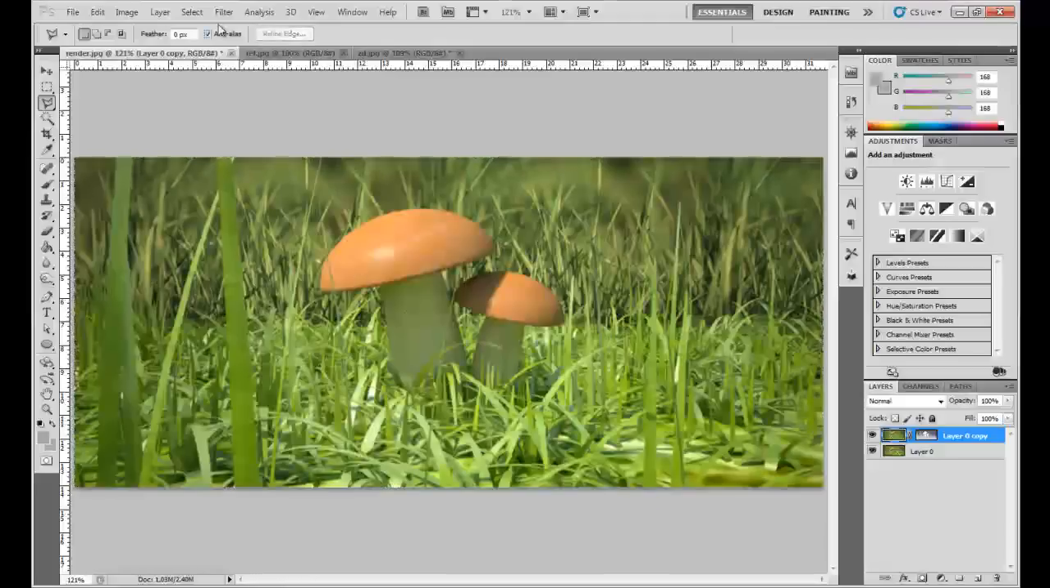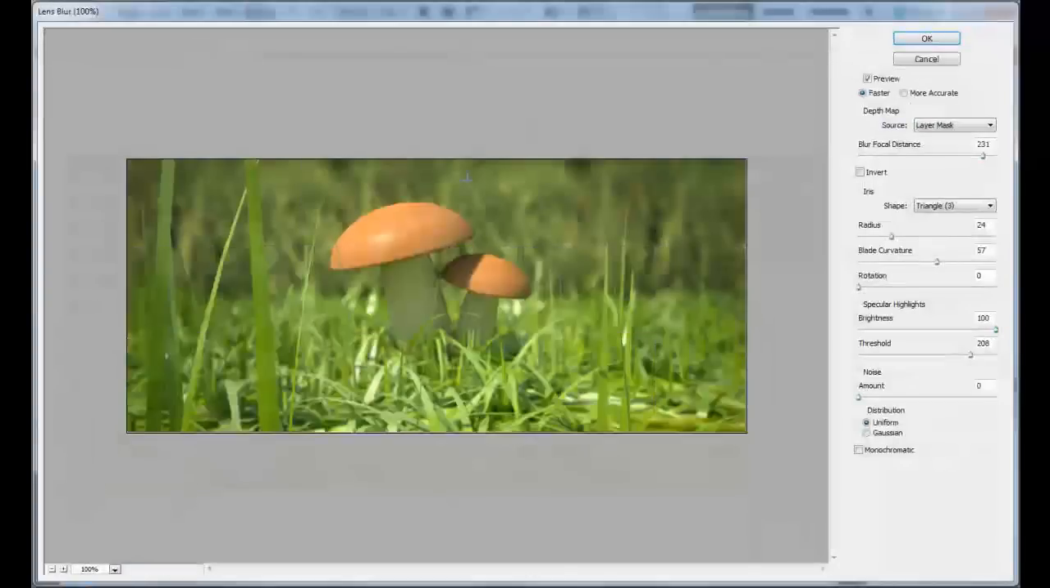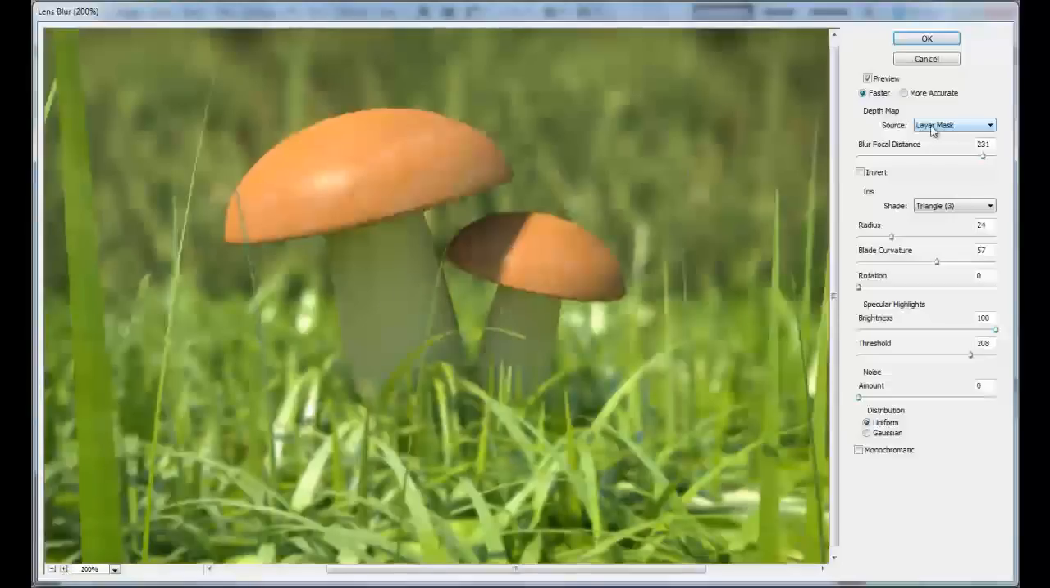Go back to Layers and click on this layer icon here, or image icon. Control D to deselect, and then go to Filter, Blur, Lens Blur. And here is where the magic begins. Now we're gonna tweak the settings so that we get the result we want here. I see that our mushrooms are too blurry, so we need to change the blur focal distance so that they appear very sharp and all these go blurry. Okay, so let's do that.